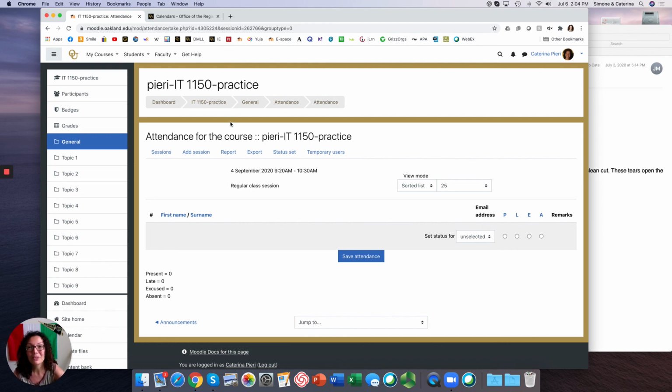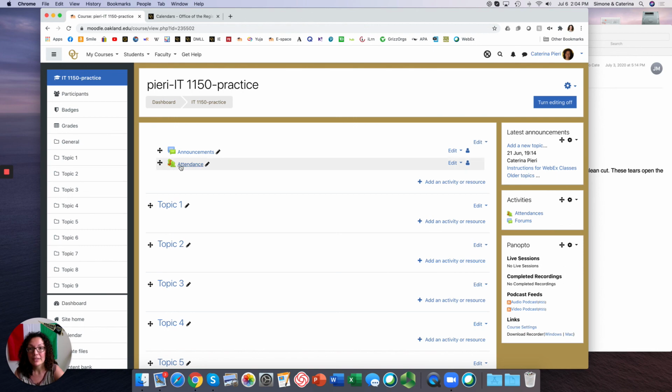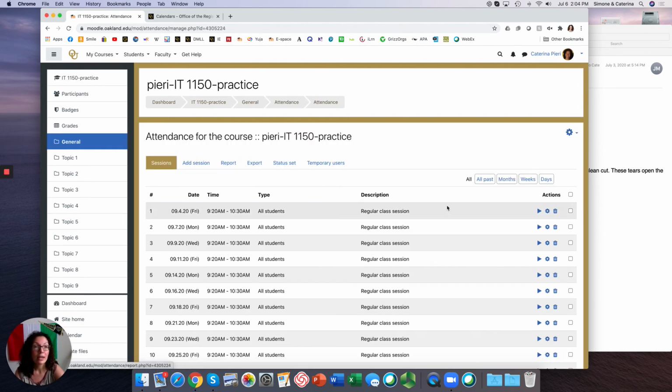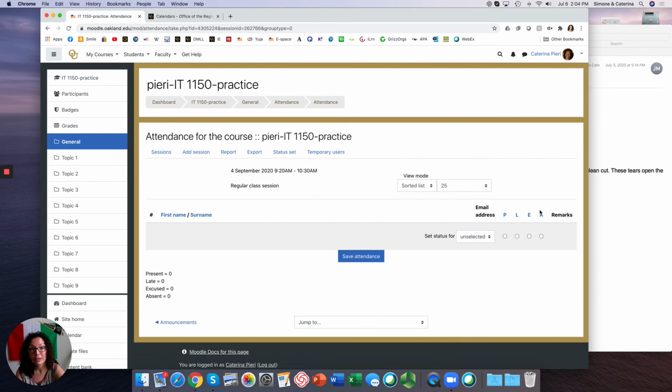Okay, so you see that when you go back to your course, you have this attendance listed here. You exit editing mode by clicking again on the pencil. You see, and when you're ready to take attendance, you just click on attendance, select the session, and record your attendance and click on save.